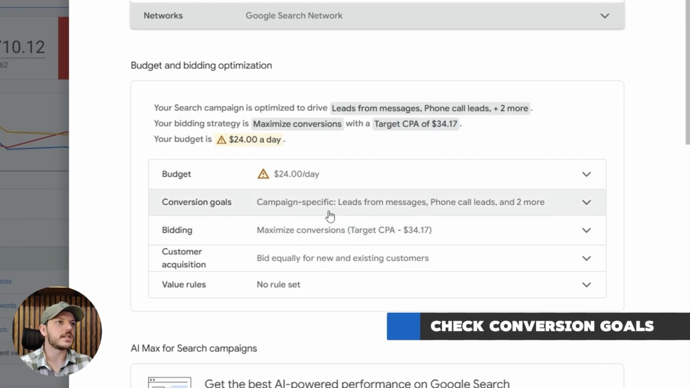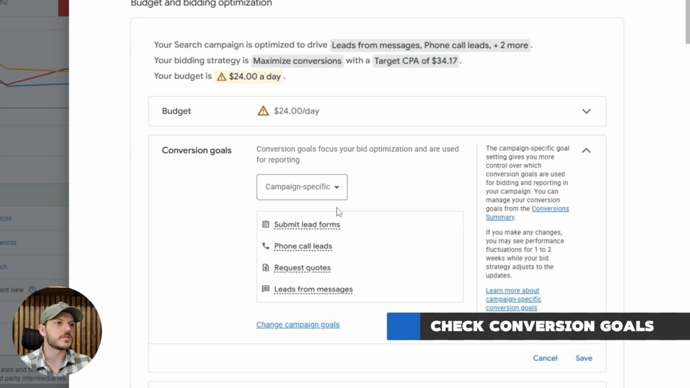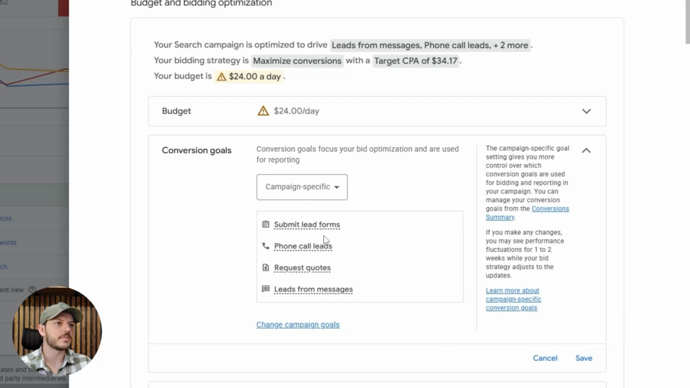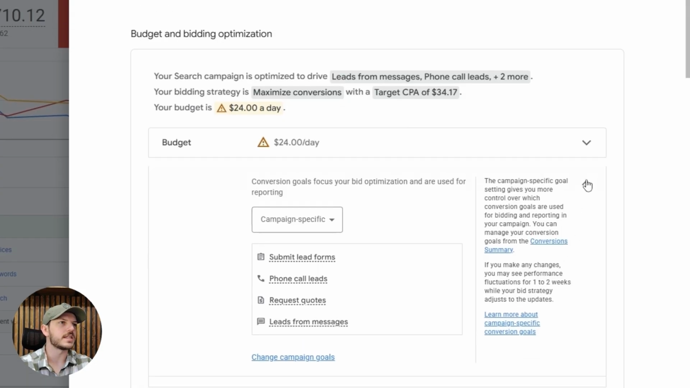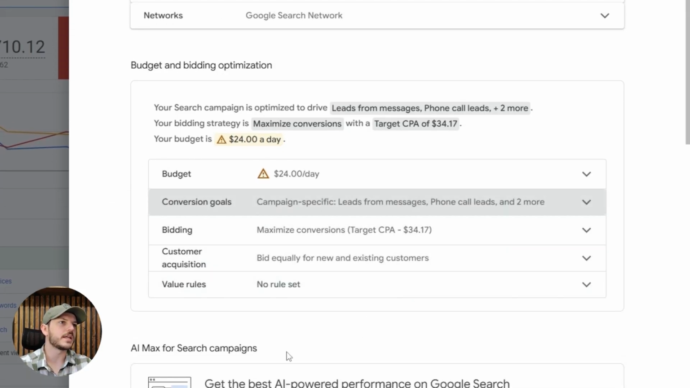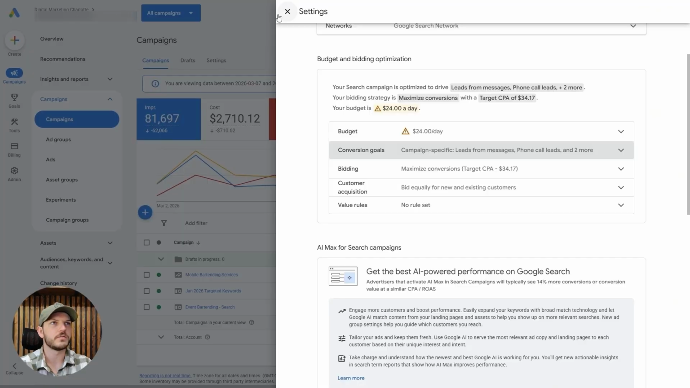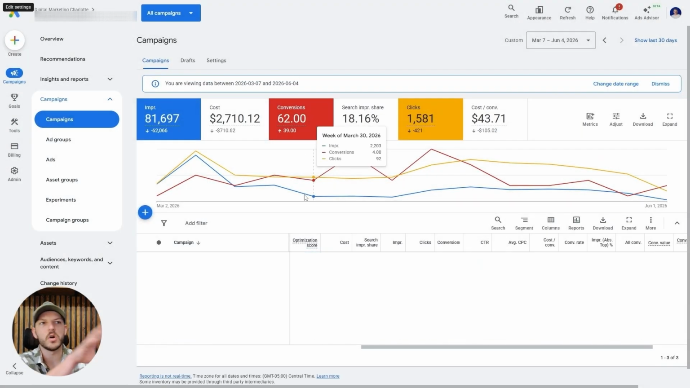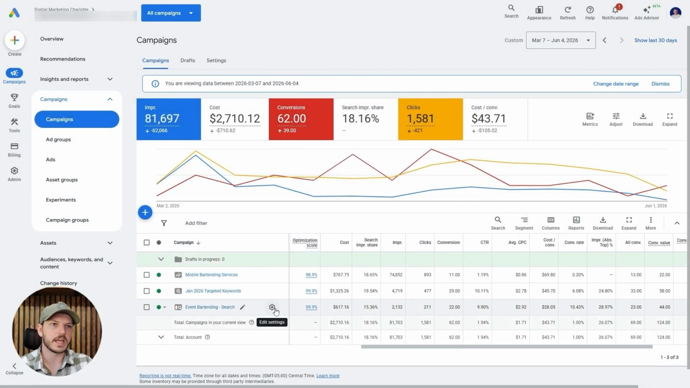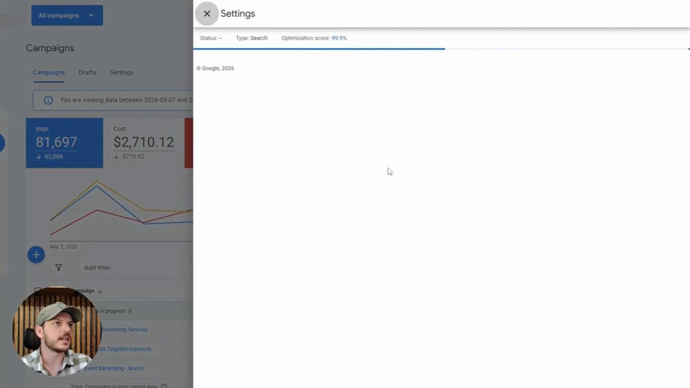I also want to see what the conversion goals are. So it looks like they just have, okay, campaign specific, submit lead form, phone calls. Okay, that looks fine. Leads from messages is weird. I have background on this business. I don't think they have this set up in any way, so interesting to see that there. But okay, nothing else stands out too much for right now. This is, again, a quick overview of what I'm looking for. We will get way deeper into analyzing this account.